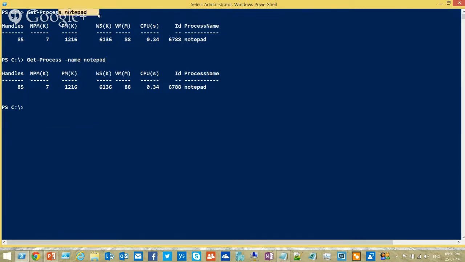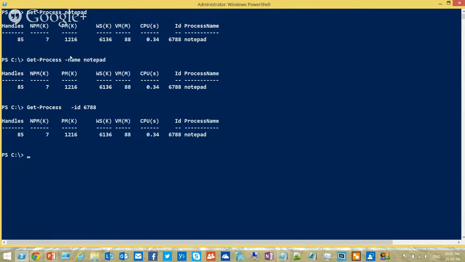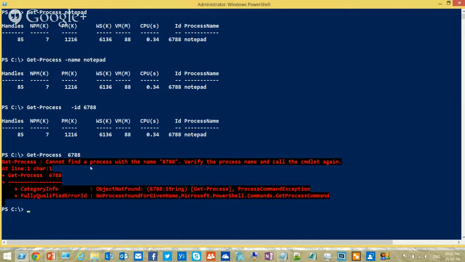But you can try with ID. The ID here is 6788, and it gives me back the process. But if I say Get-Process 6788, I'm expecting something, but it says it cannot find a process with the name. Why? Because the first positional parameter is -Name, so whatever I specify at the first position is an argument to that. It automatically takes this as an argument to the parameter Name.